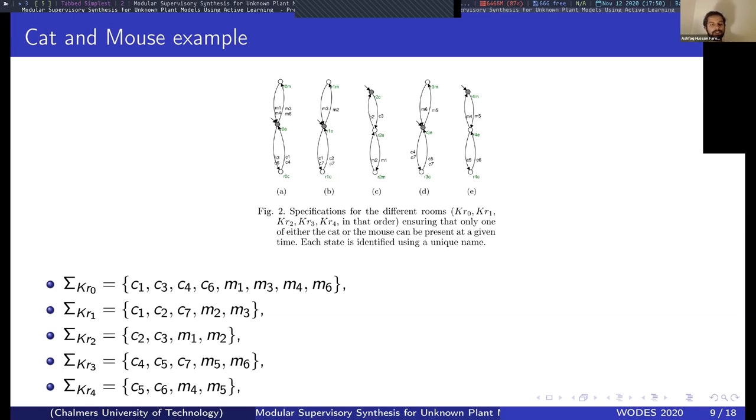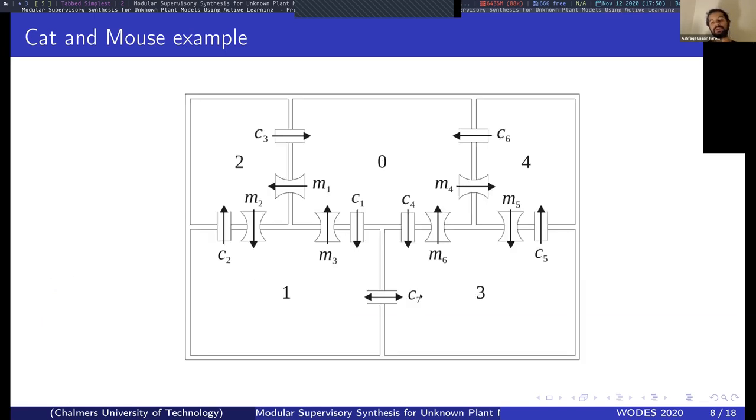What is interesting here is only 2 specifications have an uncontrollable event, which is C7. These are the specification for room 1 and the specification for room 3. So if we go back to the diagram, only these 2 share the uncontrollable event.